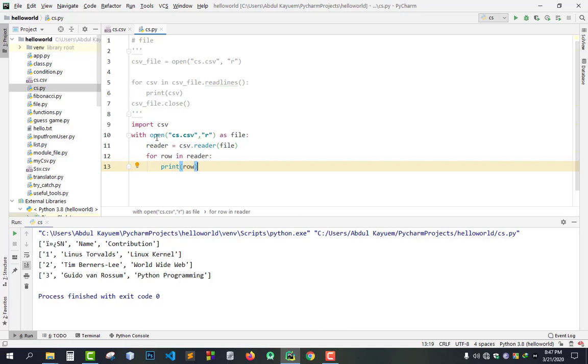Okay, let's trace the code. First we open the CSV file, and we read the file using csv.reader and put the values in the reader variable. Then we run a for loop over this reader variable and print every line. That's it.